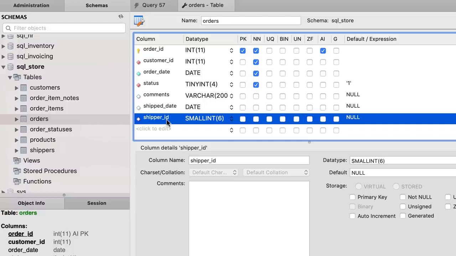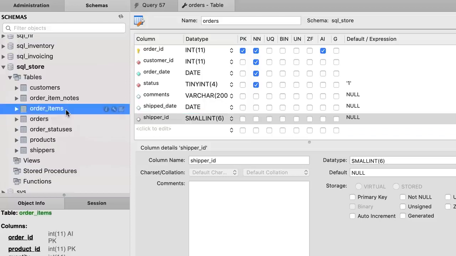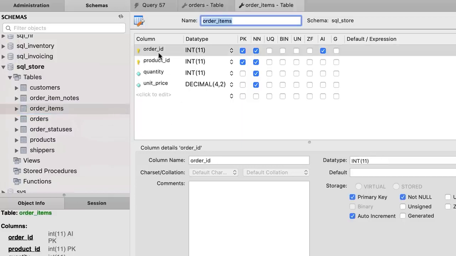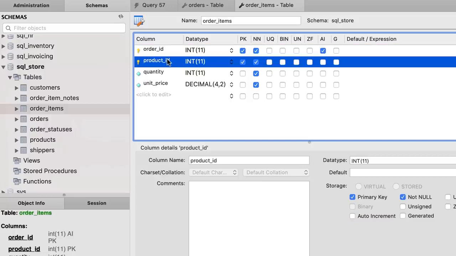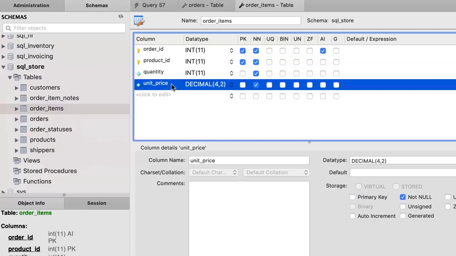But the actual items for this order are not in this table. They are in the order items table. So in this table, we have 4 columns. We have the order ID, so we know what order this item is for. We have the product ID, so we know what product has been ordered, at what quantity, and what price. So an actual order can have one or more order items.